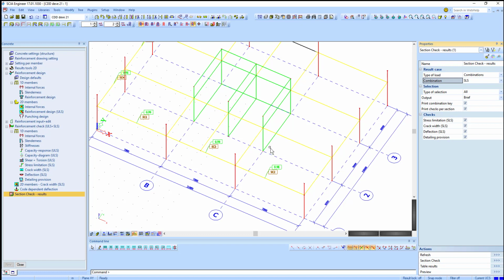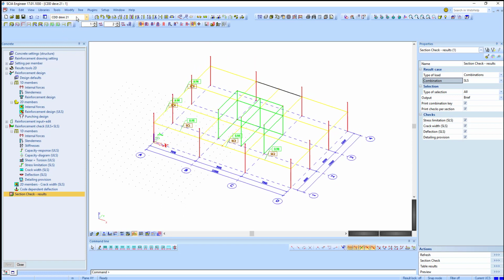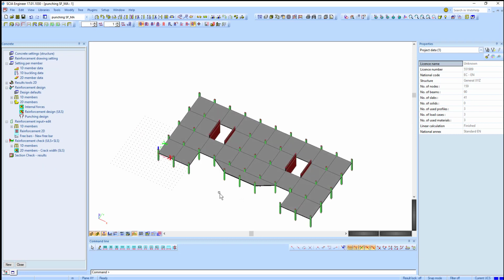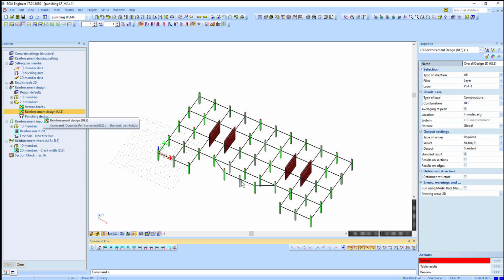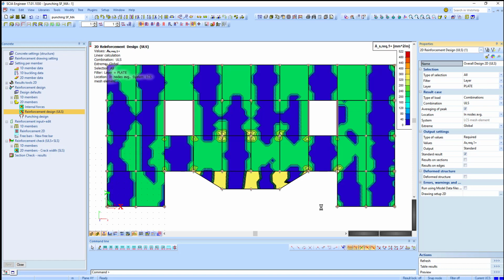This is in fact what I would like to show you about the design of 1D members, and now I can switch to another project where I prepared to show you the calculation of 2D members. Here I have this plate supported by some columns and walls. Then I can calculate the required reinforcement, select the load combination, make some filter for the result, and click refresh.